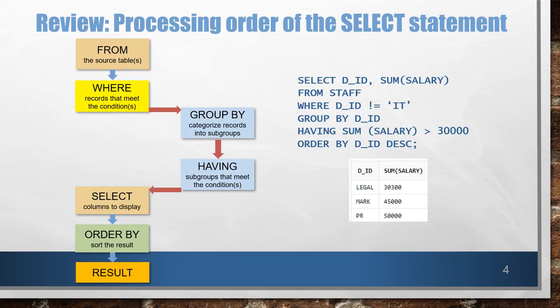First, the DBMS will process the from clause. In this example, the DBMS checks whether the staff table exists or not. Second, the DBMS will process the where clause. In this example, the DBMS checks whether the DID value of each record is not equal to IT.